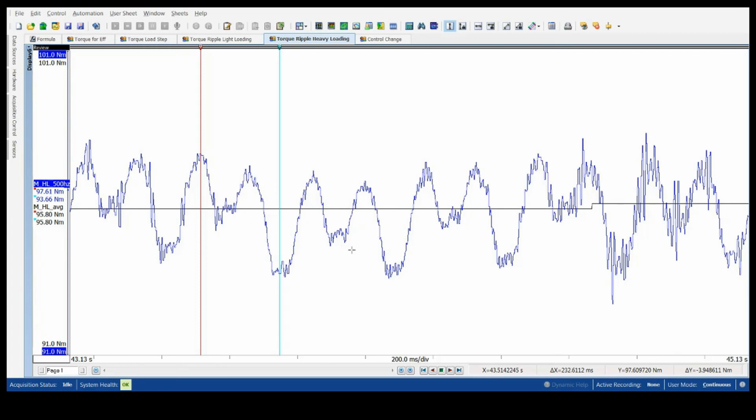This type of test really requires a high accuracy torque sensor, which is why the customer was so excited to see it.